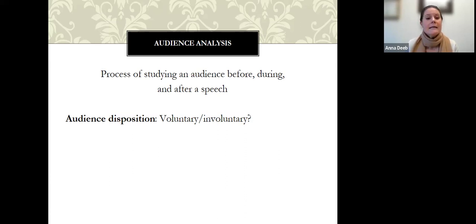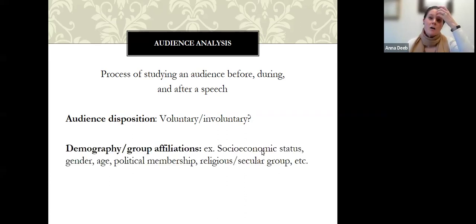All right. Consider also demography, so demographics, age, sex, socioeconomic status, class, etc. Consider possible group affiliations, political parties, religious affiliations. Lots of things to keep in mind when you're tailoring your topic or your ideas to an audience.